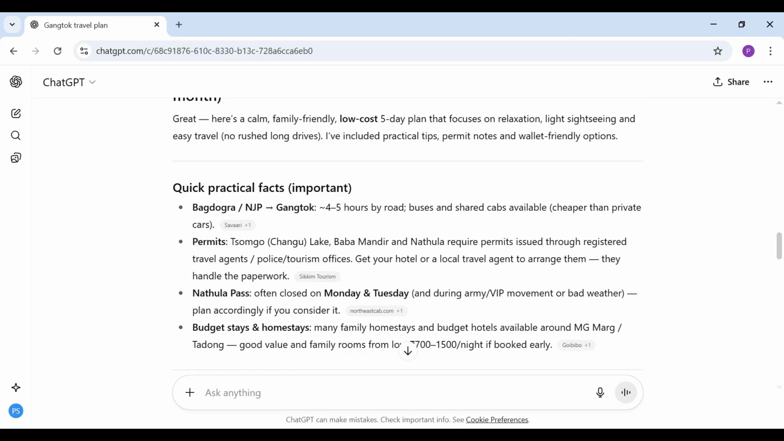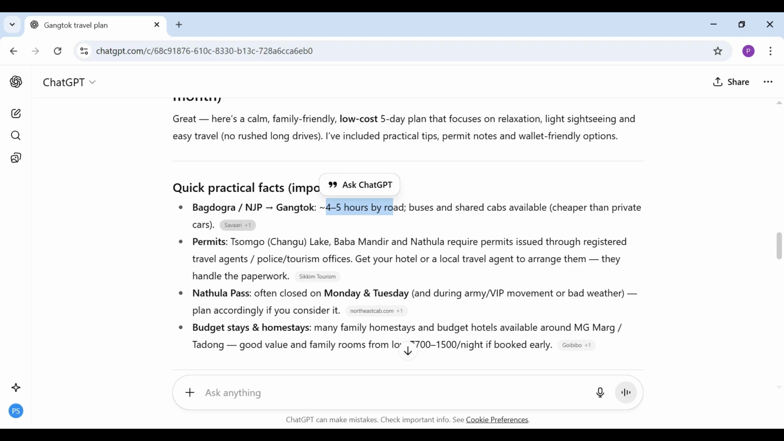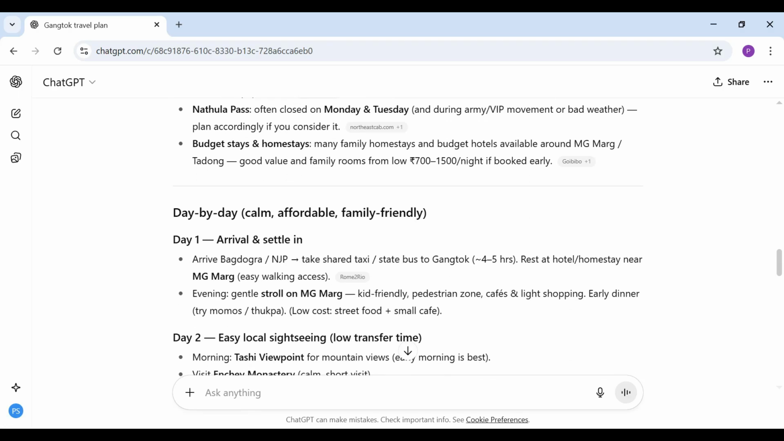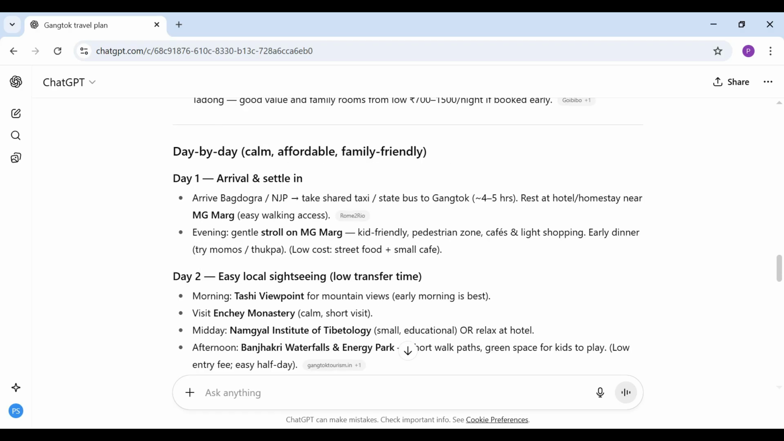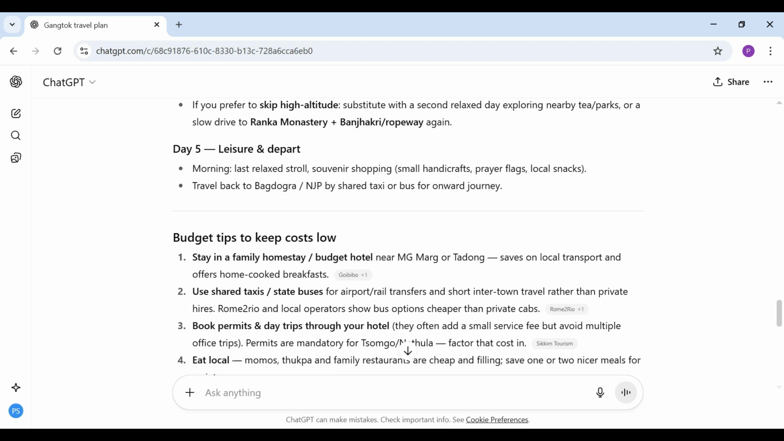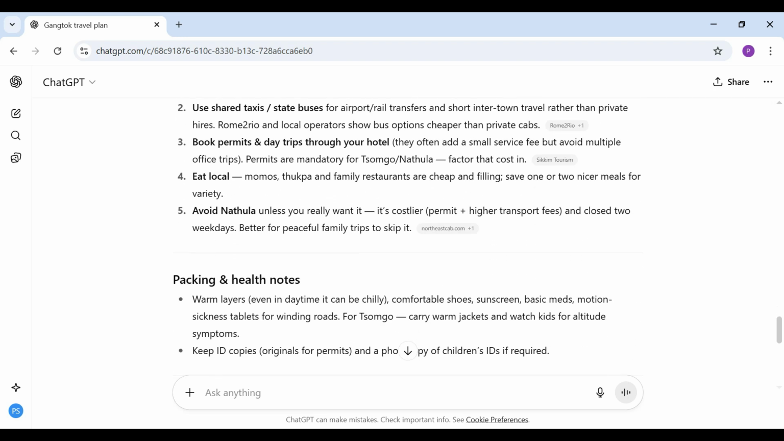He wanted us to know a few things, right? 4 to 5 hours by road, and so on. From where we can go, from Bagdogra, from NJP, how do we go? Day to day, calm and affordable, family friendly, right? These are the places for my purpose. And it has also given budget tips because I wanted a less expensive trip, right?